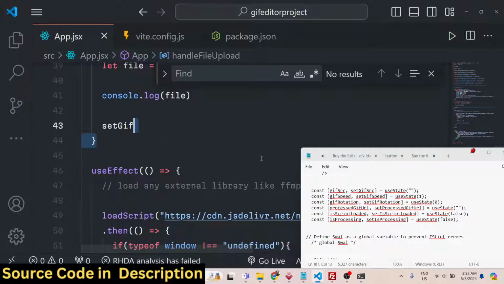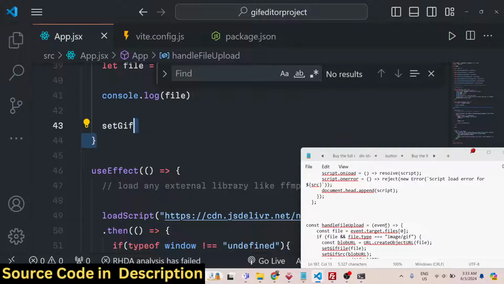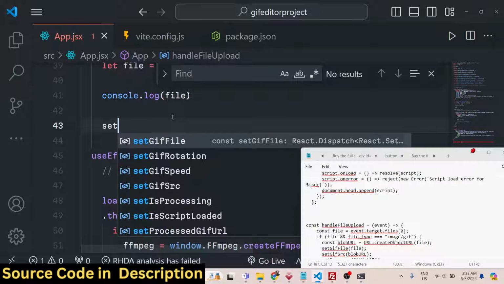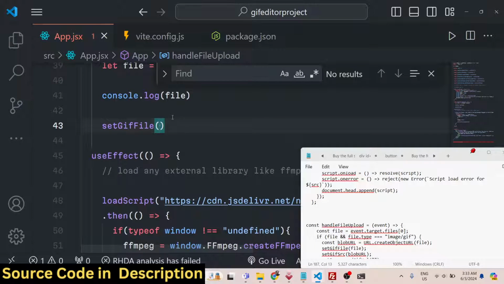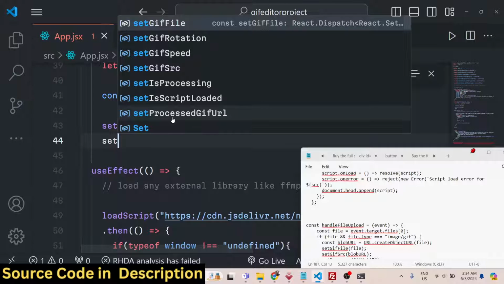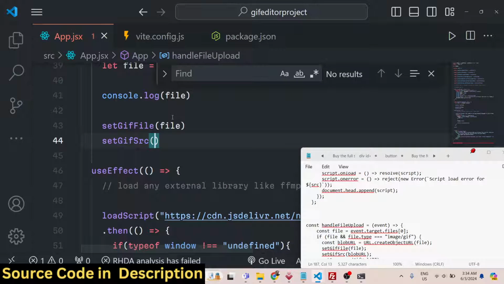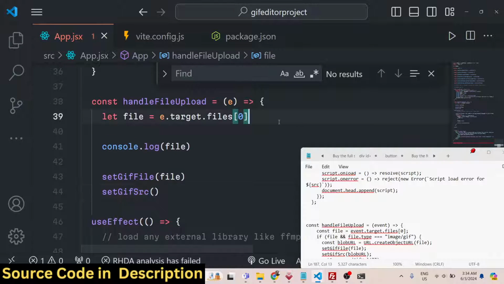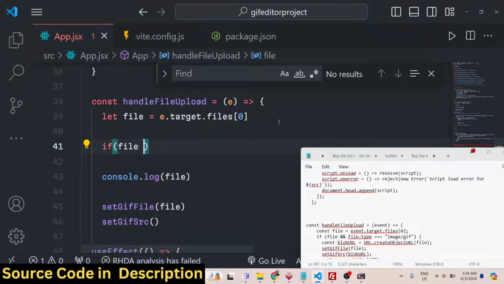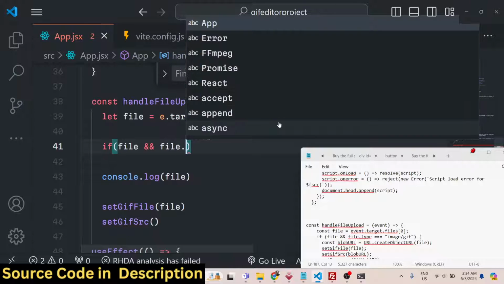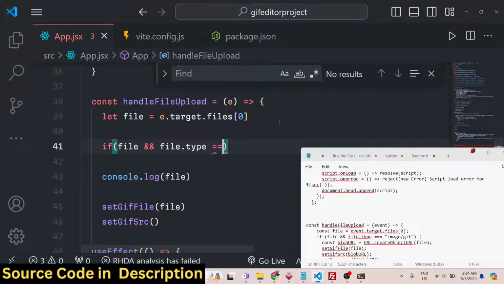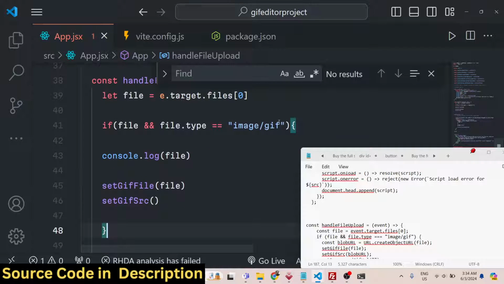So right here now we will be setting our GIF file. We'll call this function setGifFile with the actual file which is selected by the user, and also set GIF source to the, for this we need to convert this into a blob URL. So right here we will have an if condition: if file, and if the file type is equal to GIF, then only execute this code. Simply format like this.